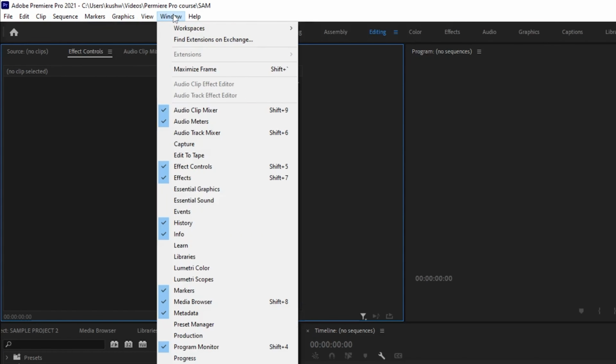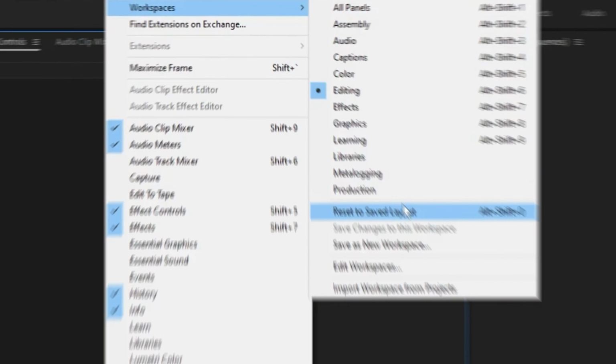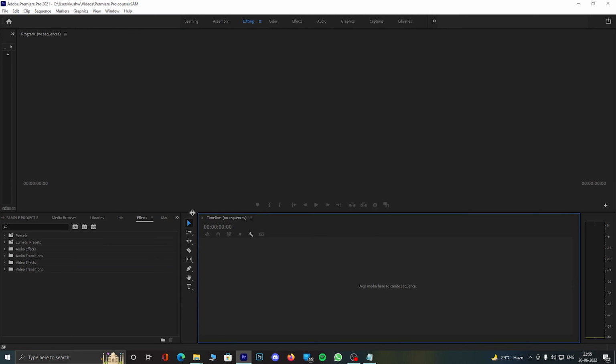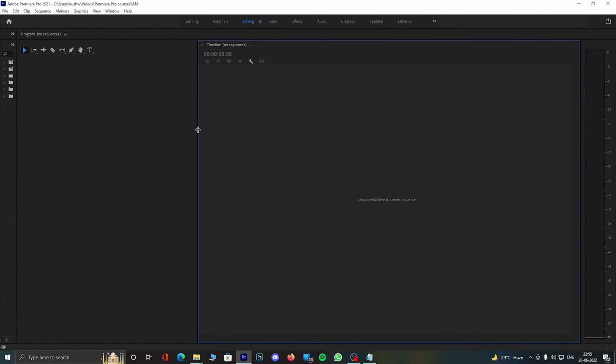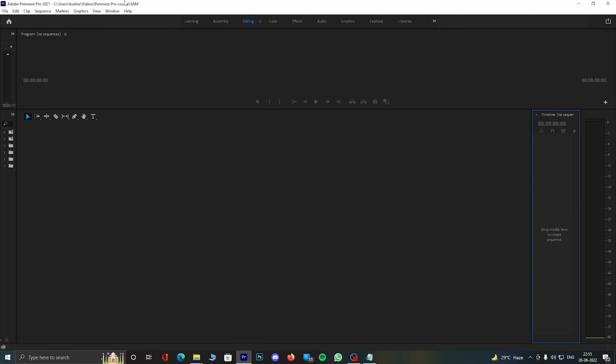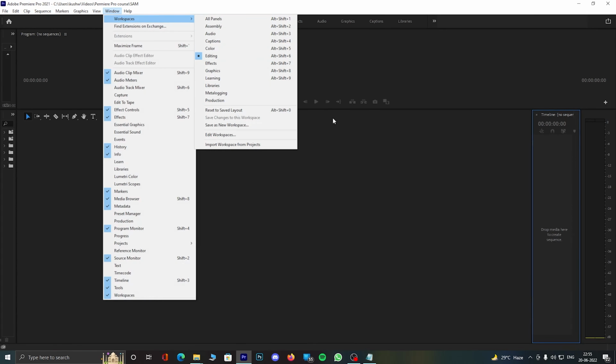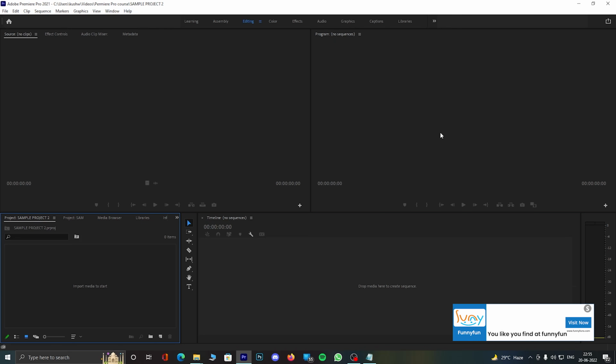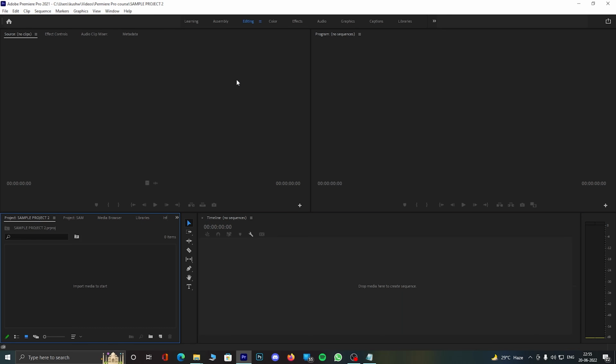I will tell you a thing that helps you a lot: go to Window, Workspace, and Reset to Saved Layout. This is very useful when you mess up your layout. Like this. If you mess up your layout, you can fix it with Window, Workspace, Reset to Saved Layout. Here you can see that your workspace is fixed. This is all about the layouts of Adobe Premiere Pro. This is it for this topic. In the next topic, we will discuss how to import and organize media in Adobe Premiere Pro.